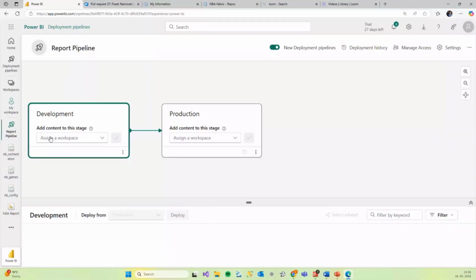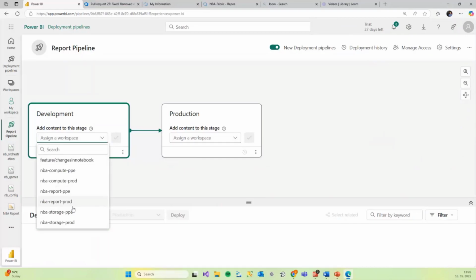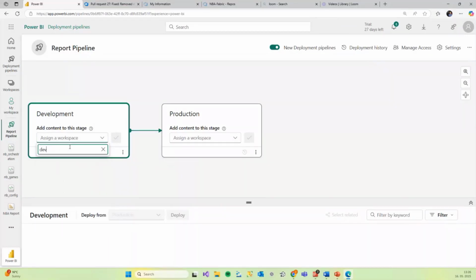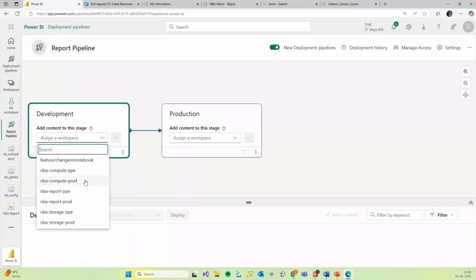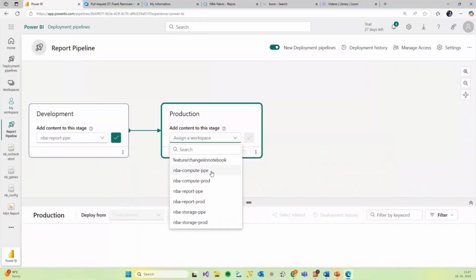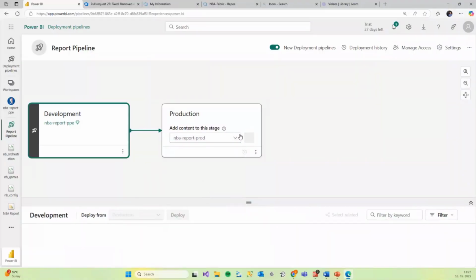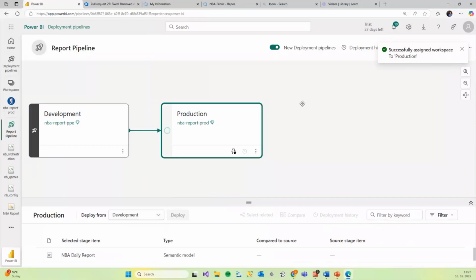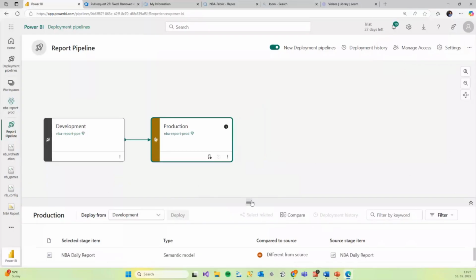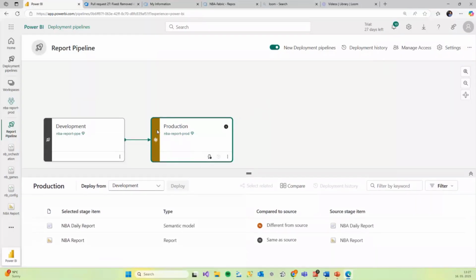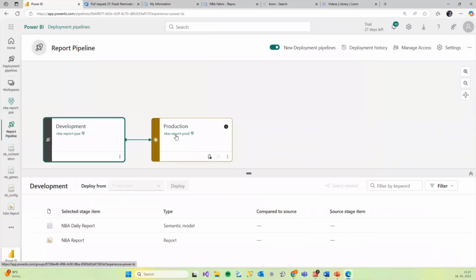I can assign a workspace to a different stage in my deployment pipeline. So if I click here under development, I will attach, for example, this one, MBA report pre-production and MBA report production. And once I do this, it will give me a comparison between production and development. And here I can see that I have some changes between the development and production environment.